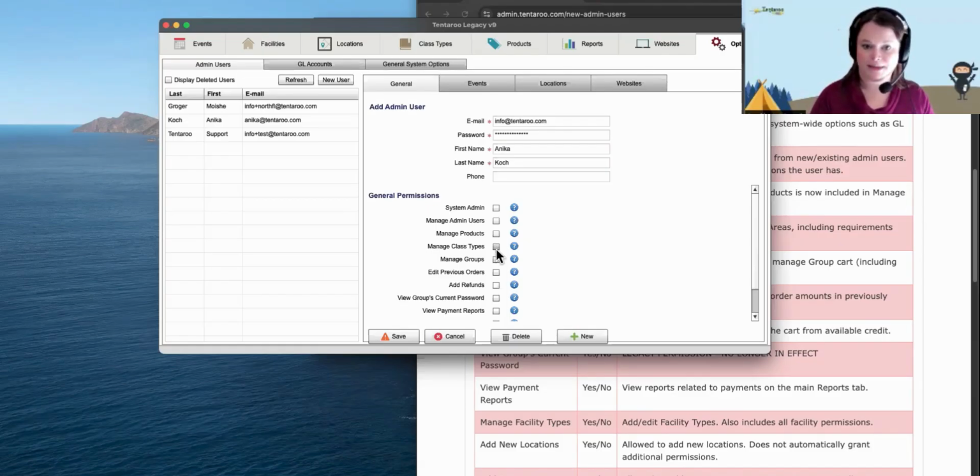Next, we have Manage Class Types. With this, the user can manage the master list of class types that are available to every event. This includes modifying requirements that are taught at camp.